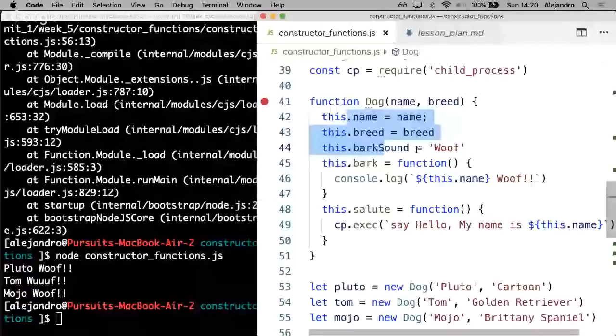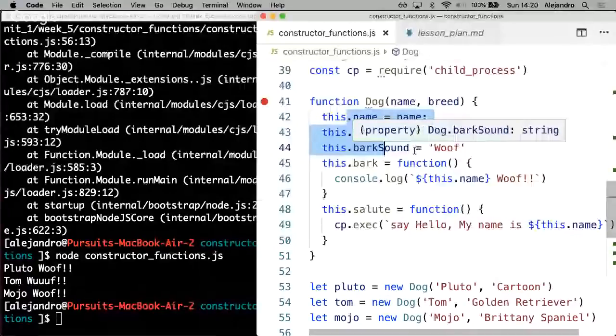And again, in the instance object, we want to put properties that are unique to the instance. That's what tells dogs apart, right? The fact that they have different names, the fact that they have different breeds. That's what we want to put here. We want to put properties that are unique to the instance.